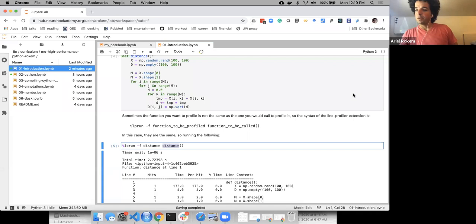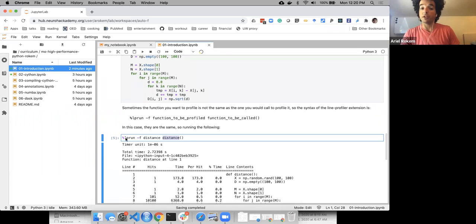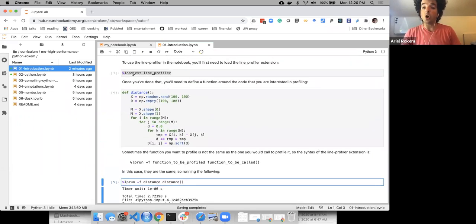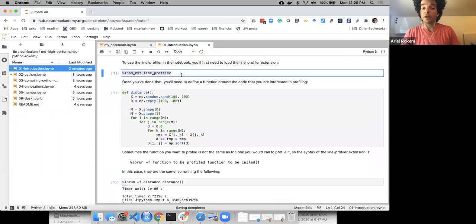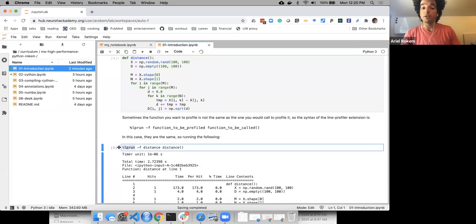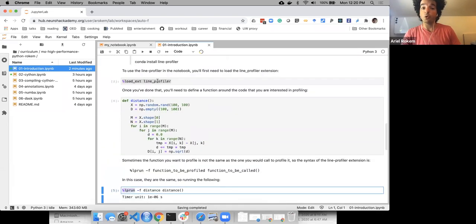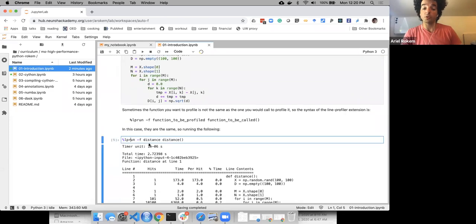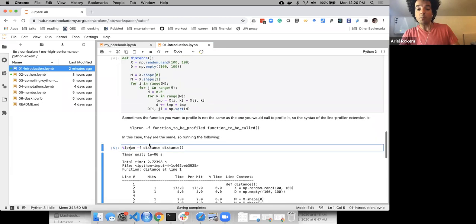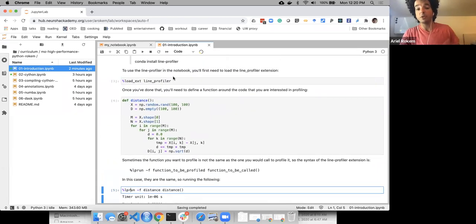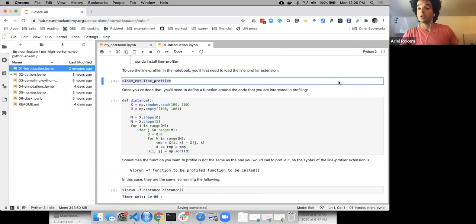Okay. So the next question is, LP run is a function defined in line profiler. That's right. When we called this code here, load_ext line_profiler, that made LP run available to us. So before we ran this, LP run was not available. It's not a generic magic that comes together with the notebooks. It's a magic that becomes available once we run this load_ext.